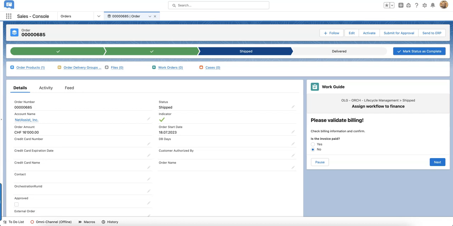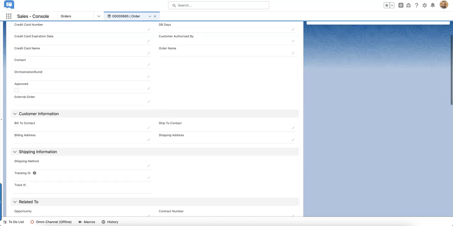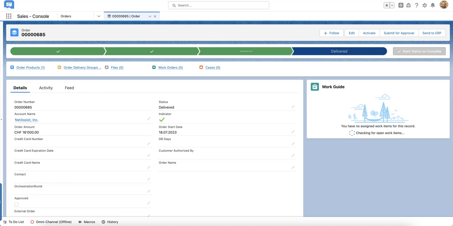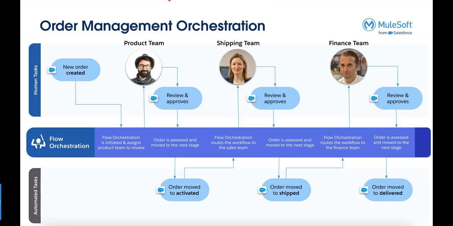Yeah, so is the invoice paid? So it can be billed, and I can say yes, this is fine. Next, and apply and finish it. So now the order goes and moves into delivered, which is basically the end of the workflow itself. After it is here, the workflow for that specific order lifecycle ends.